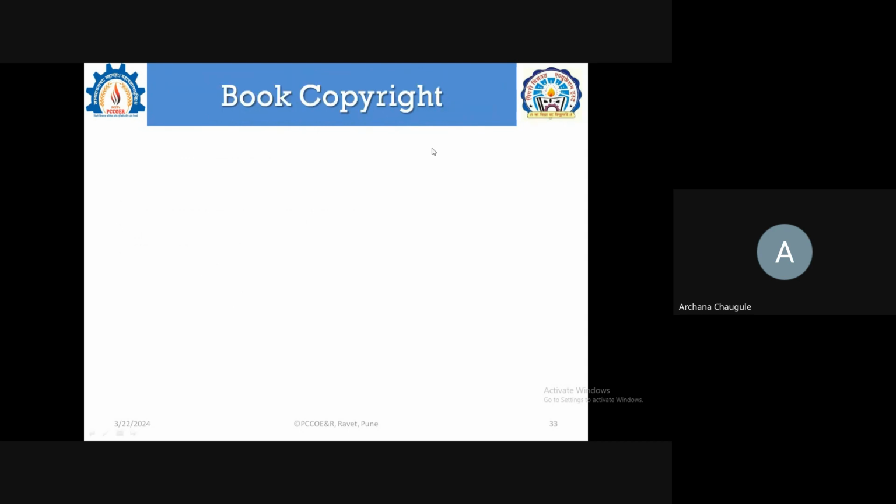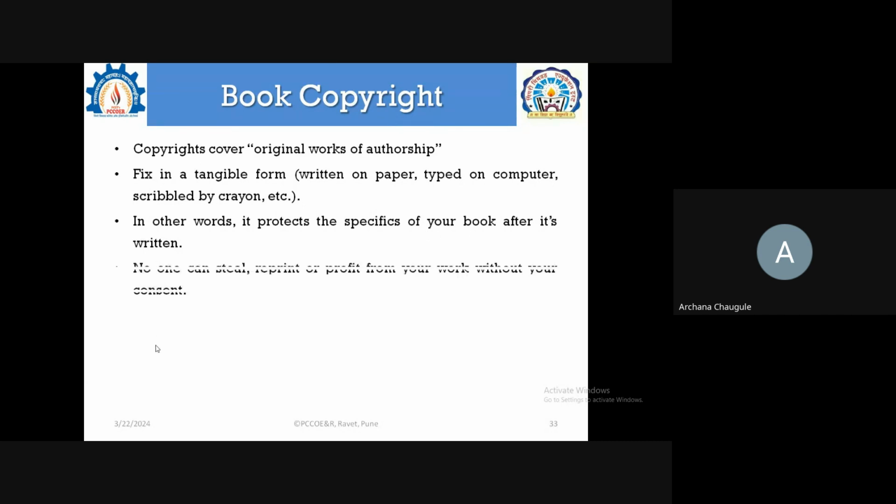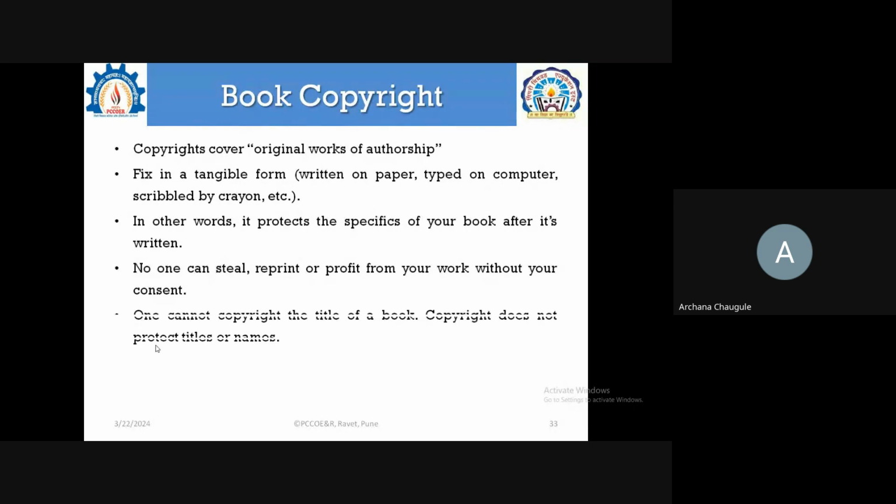Now, suppose any of y'all is an author, so you can take a copyright of your book as well. So, copyrights cover original works of authorship, which has to be in a tangible form, written on a paper or typed on computer. In other words, it protects the specifics of your book after it is written. No one can steal, reprint, or profit from your work without your consent.